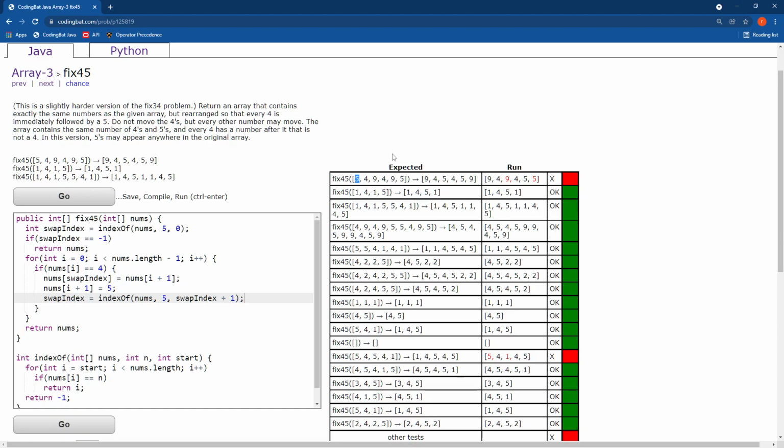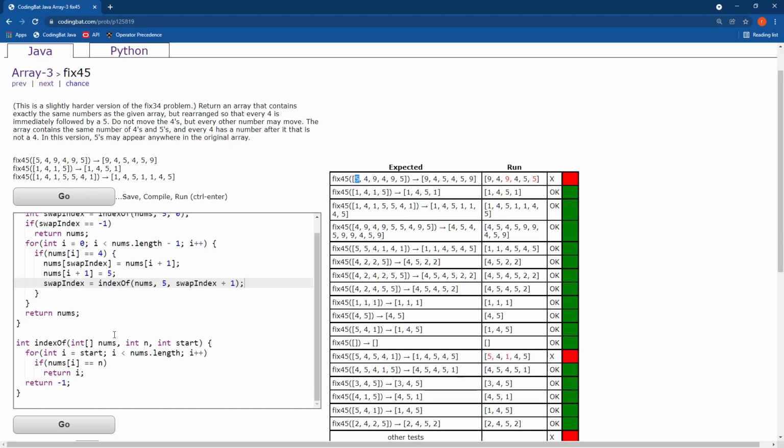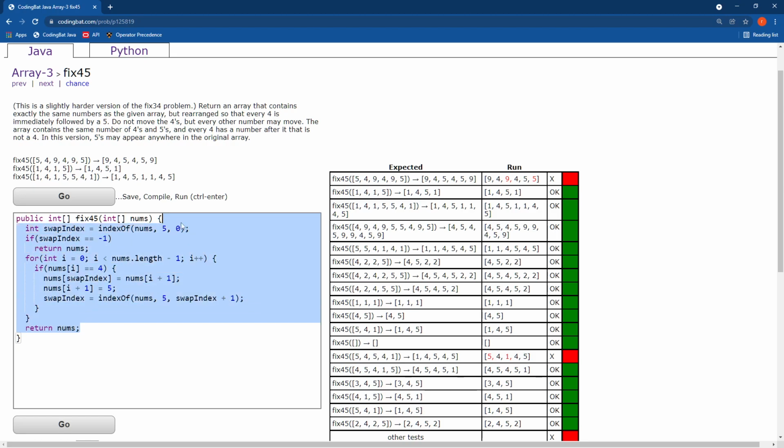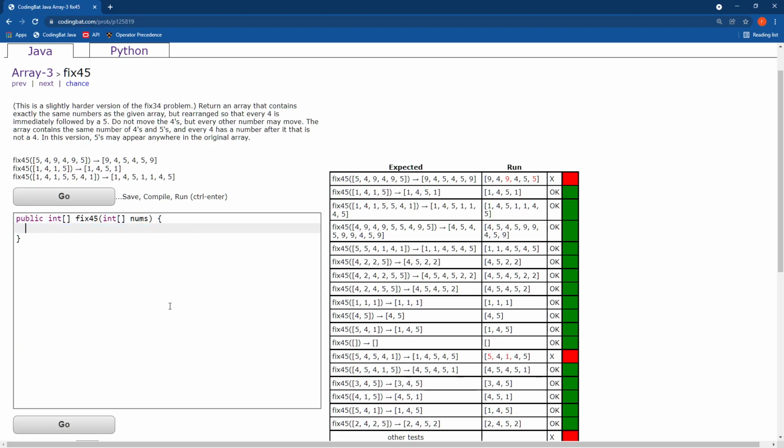But here's what I'm going to do instead. It's a totally different solution, a totally different strategy here. I'm going to delete index of because I don't think I need it. And here's going to be my strategy instead. I'm going to find where all the fives are. I'm going to store all the fives in an array, and then store all the indices of where all the fives are in an array.